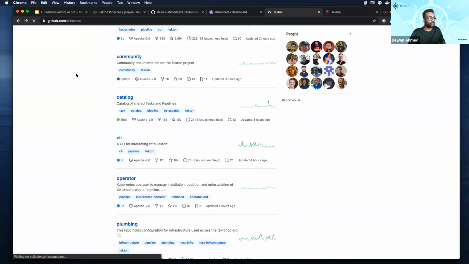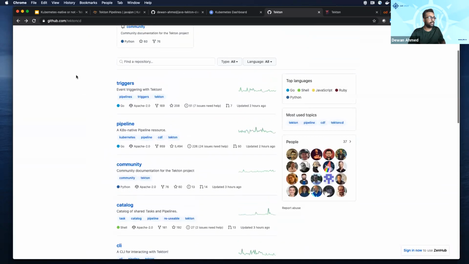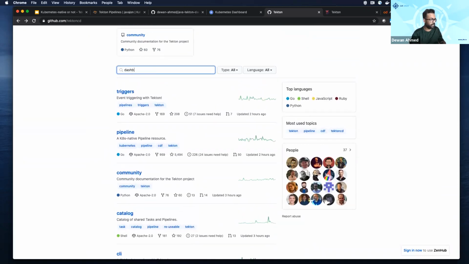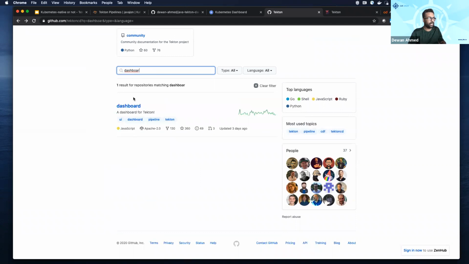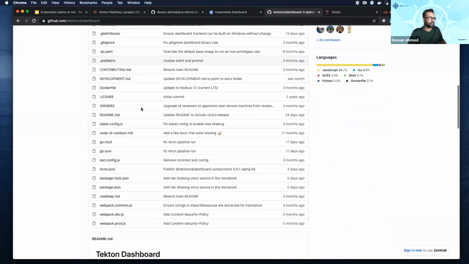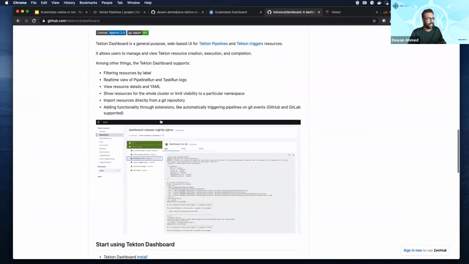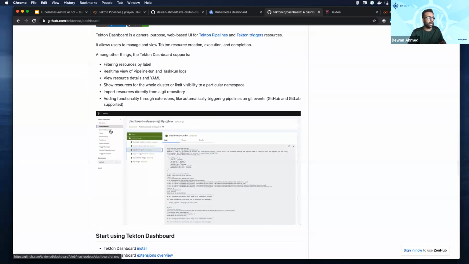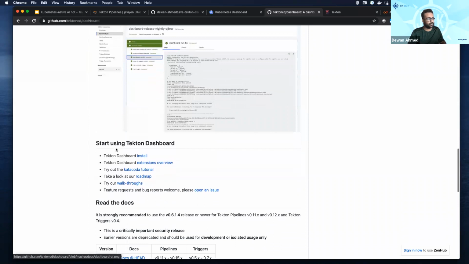Tekton, thanks to its contributors, also has a pretty nice dashboard. So let's look at the Tekton Dashboard, and we will actually be using all of those except the triggers during our demo as well, so it will be much clearer then. There is a Tekton Dashboard, and you can see your pipelines, tasks, and Tekton resources, all in the dashboard as well.